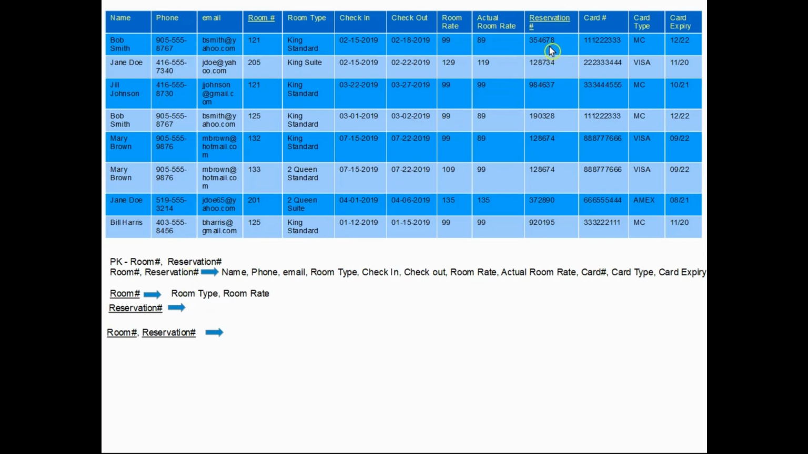If you know the reservation number, can you figure out the guest name? Yes. See here? Reservation number repeats here, but look, it's always the same person, Mary Brown, because she booked 2 rooms. So reservation number can determine the guest name. It can determine the phone number and the email. Can it determine the room number?